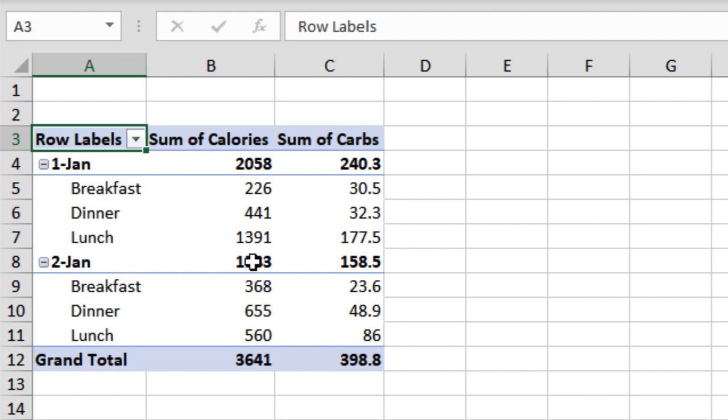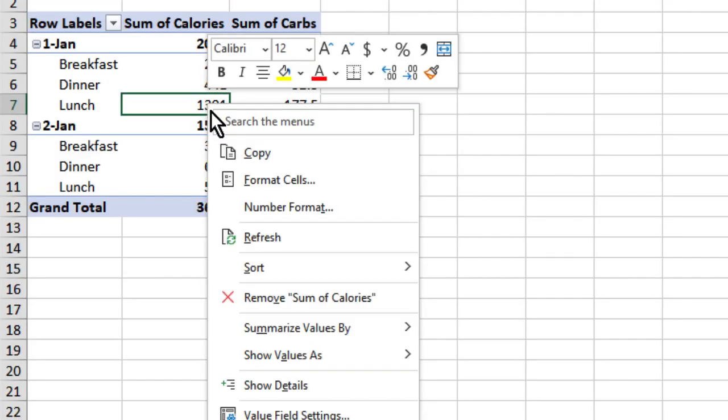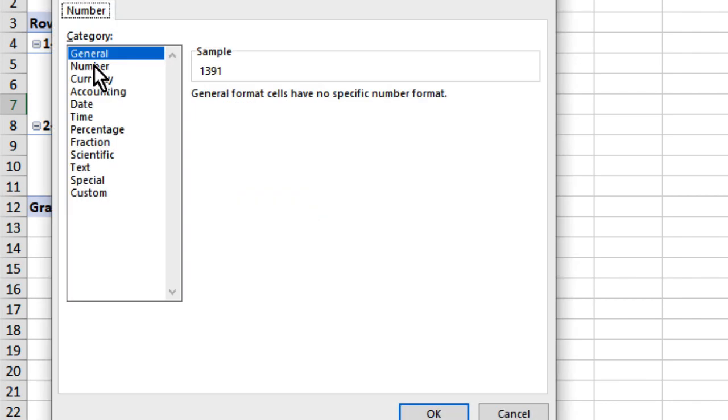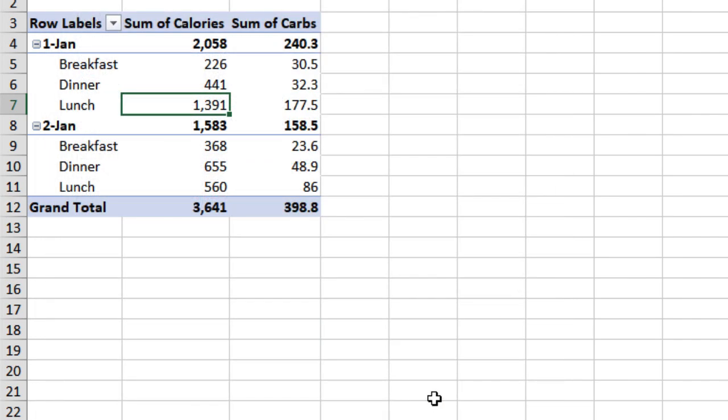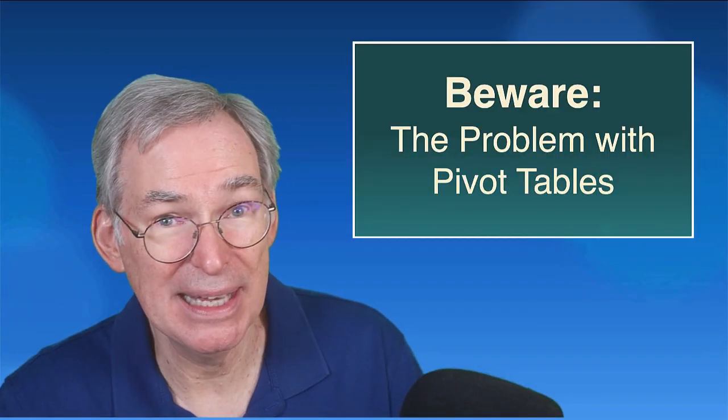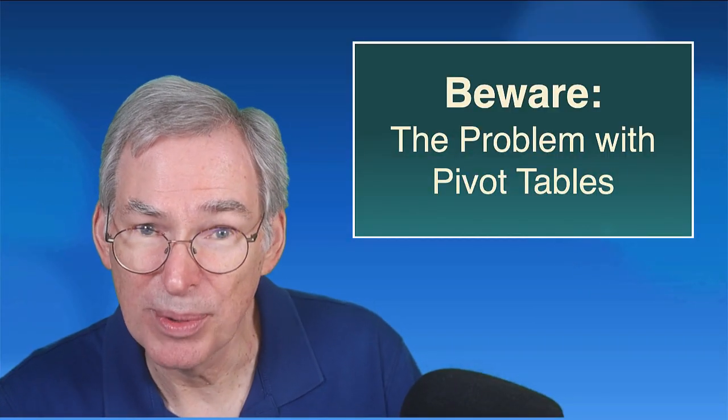Now let's fix the number format in the calories column. We'll click any cell in the calories column, and then we'll right click it and choose number format. And let's choose the number format with 0 decimals and a 1,000 separator. That looks a little better. That is the amazing pivot table. Was that hard?